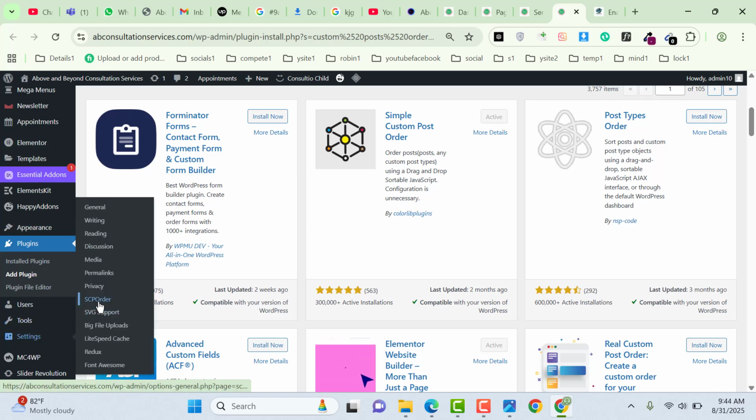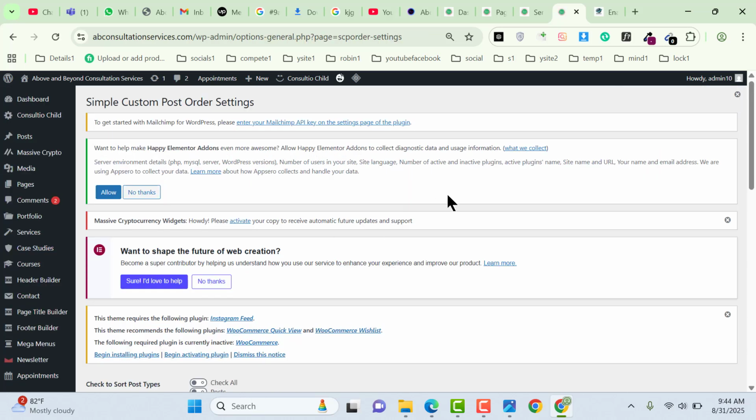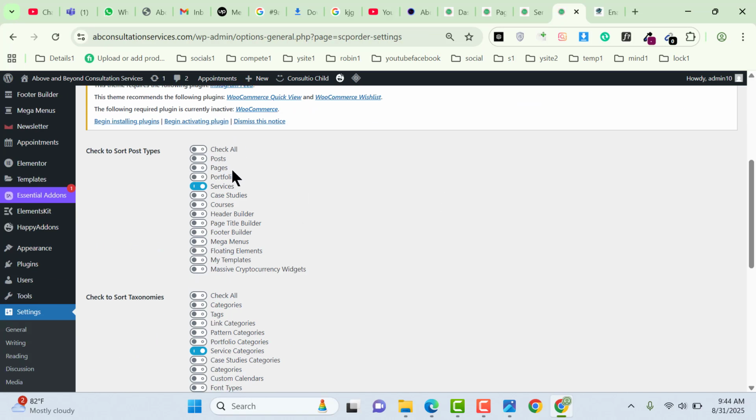Here you can see this one, SCP order, then scroll down, and now you can easily enable custom page ordering for different blog posts, pages, and different other custom post types.